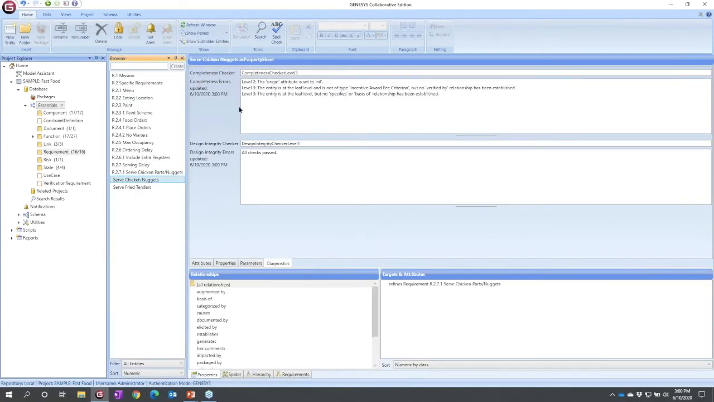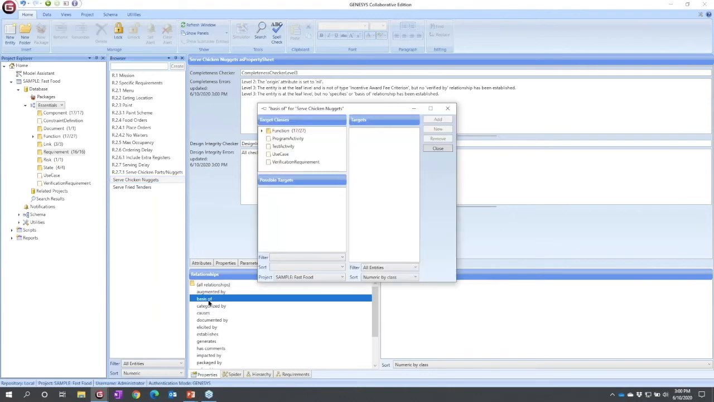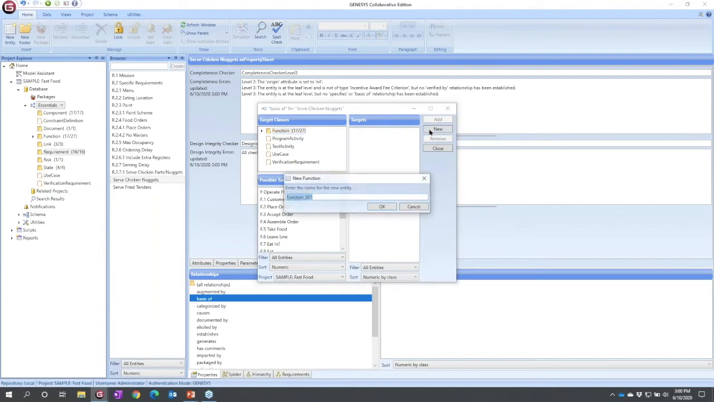So here in the chicken nuggets, I'm fine from a design integrity perspective, but I don't trace through. How could I solve that? Well, this is computed on the fly. So if I come down and say, okay, I'm going to trace this into my model, and a functional requirement is the basis of a function, I could trace to an existing function or I could create a new one. The moment I create a new one and I establish that relationship, this error condition is going to go away.